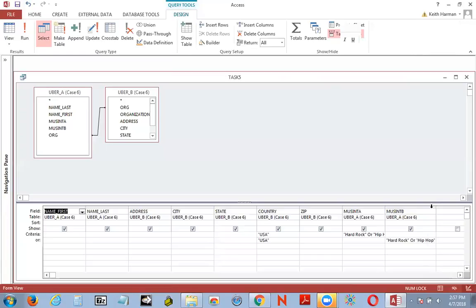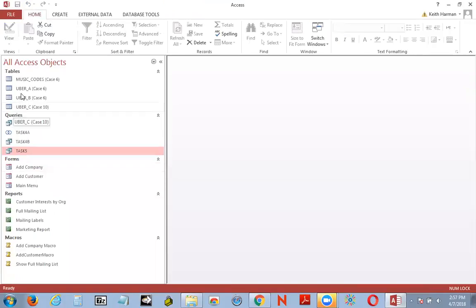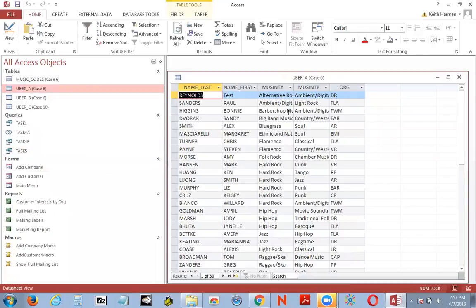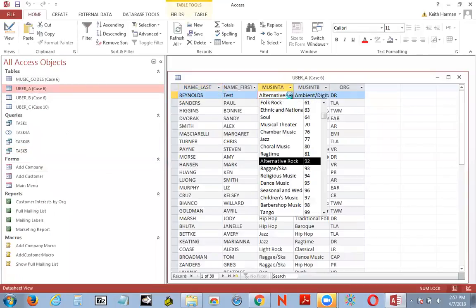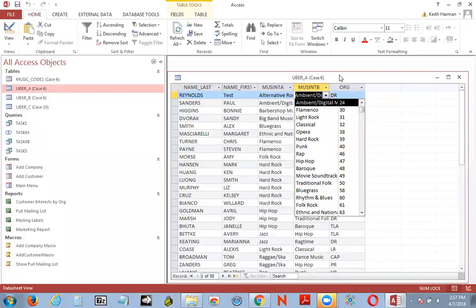Now here I use hard rock or hip hop instead of 39 or 47. And I'm going to close this off for a minute and I want to do a little troubleshooting. Let's look at Uber A. Here's what happened, folks. My apologies. Here's what happened.